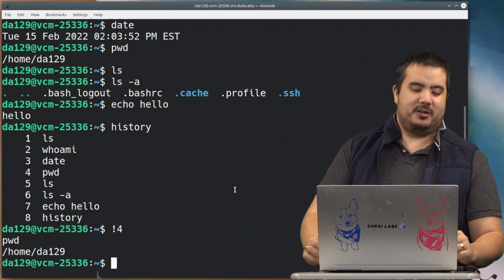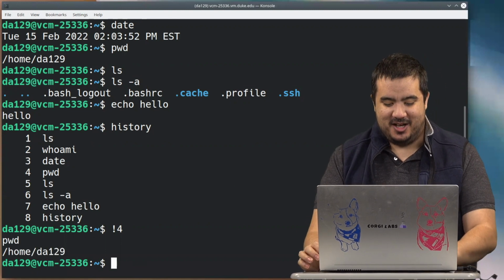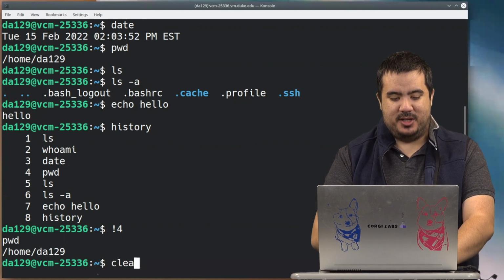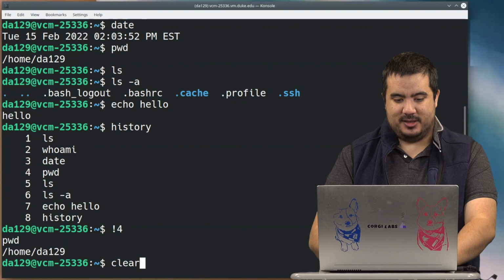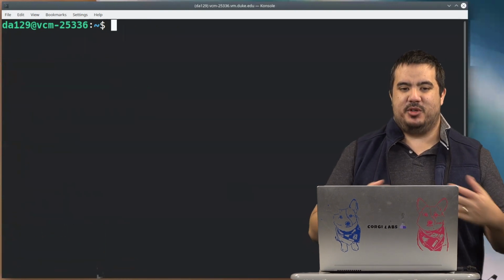Last thing we'll talk about is I've got a cluttered screen. How do I get rid of that cluttered screen? Another nice quality of life command is going to be clear. If I type in the clear command and I press enter, that's going to clear out my screen and give me a fresh working space.